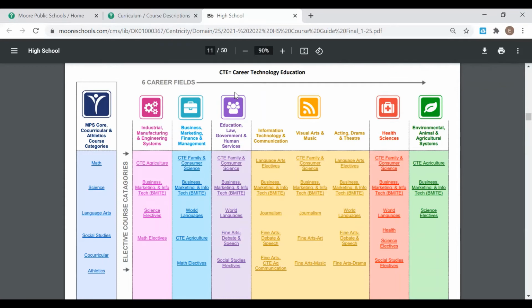This is just a suggestion. It's a great place to get started. And so you don't have to choose something from within that color set, but those are the best fit options that we have available for you. So you'll notice on the left-hand side of your screen, you have a darker navy section. Those will be your core classes. A lot of the pieces that Ms. Baldwin just walked you through, those English, math, science, social studies types of classes. Your athletics are also linked over here. And then as you move across the chart, you see your color-coded section of options.